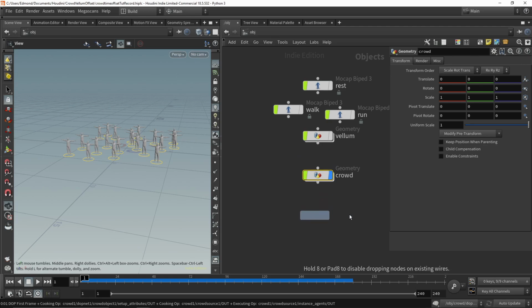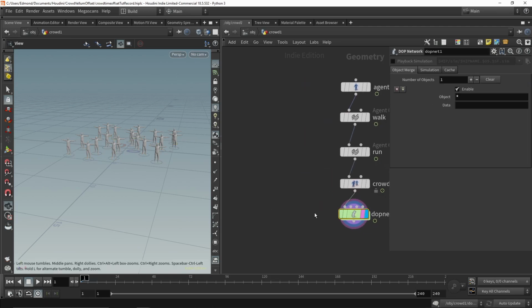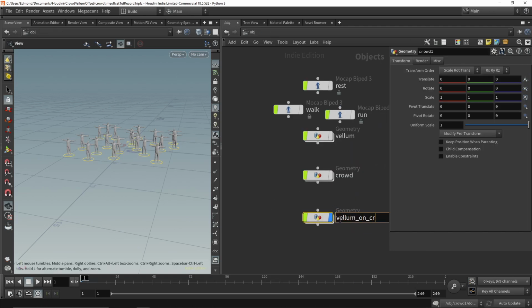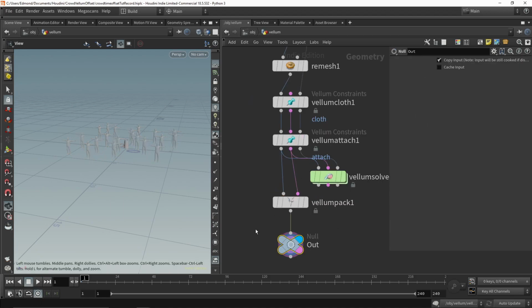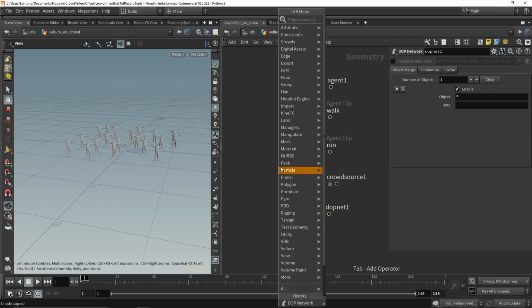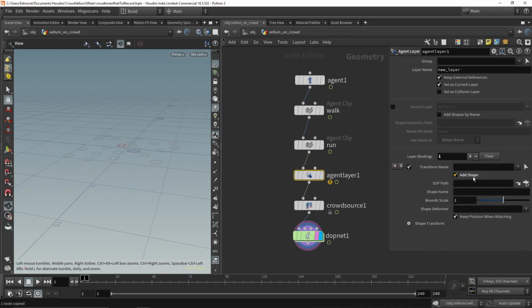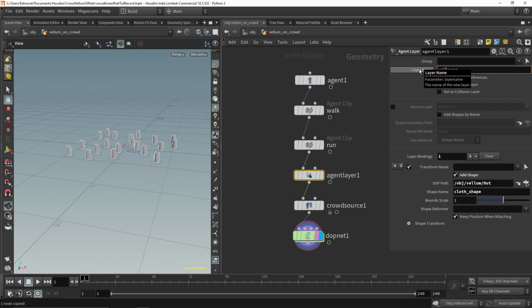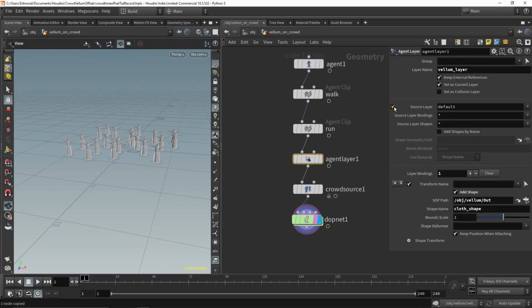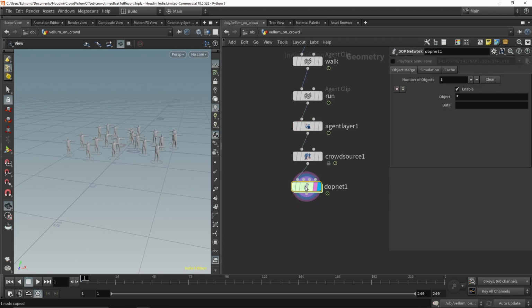We are now ready to add a Vellum layer to our crowd simulation. We will use the Vellum setup that we built earlier, and add it to our agent definition using the agent layer node. We make sure that the shape name starts with close underscore, so it will be automatically unpacked after the crowd simulation, and we use the source layer default, so that the body is used as collision geometry.